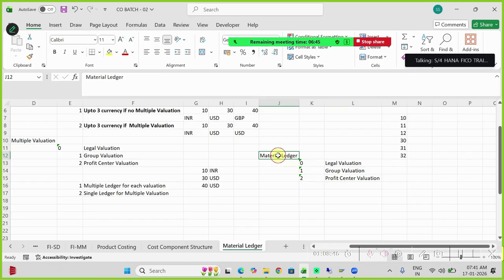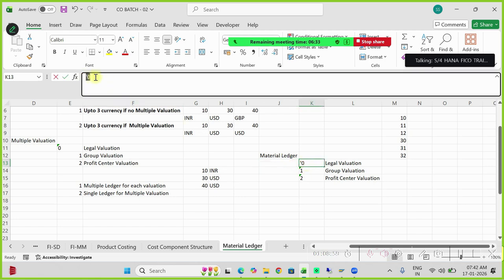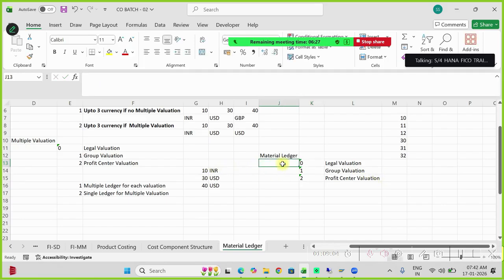So here, when you are using material ledger with multiple valuation, and on the finance side you have this currency, then in the material ledger, see here, if you want to follow this, 0 means your legal valuation. So you can use this currency type 10. If you want to use it for group valuation, then this one is there, right? Add this 11, the first digit is 1, and the last valuation is 12.